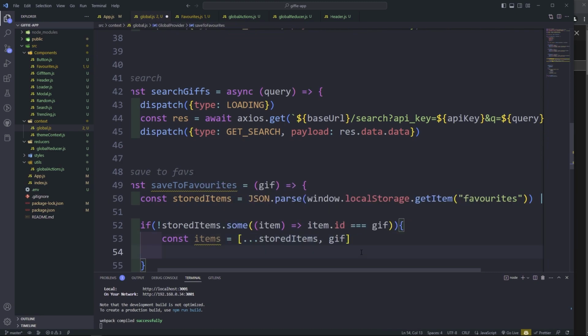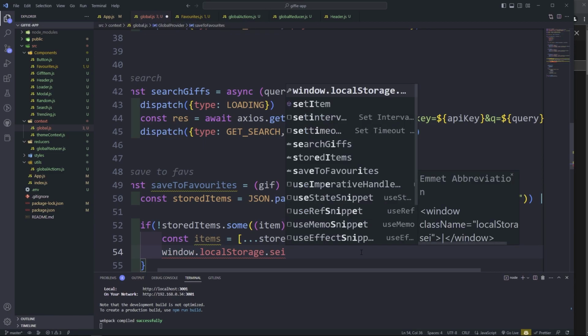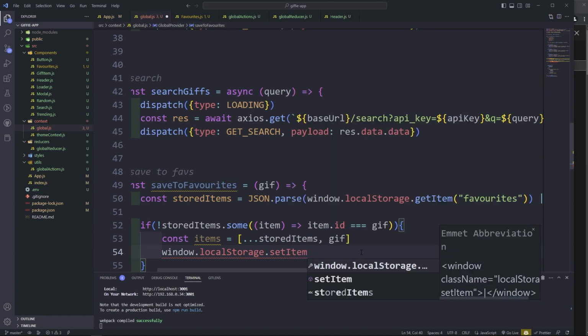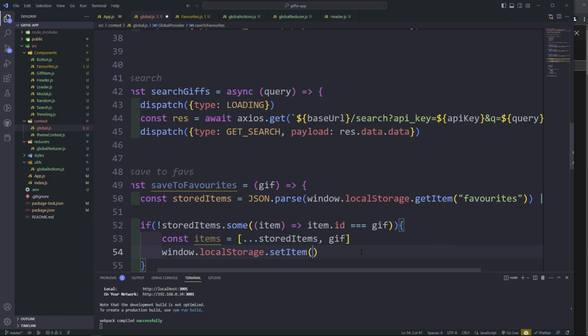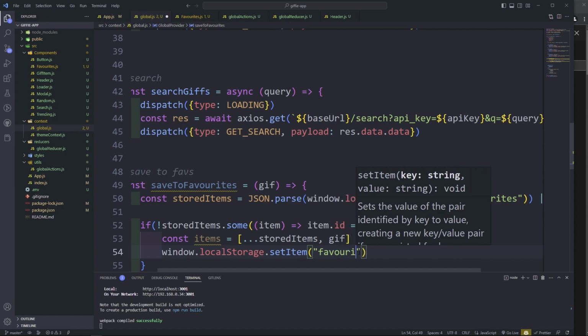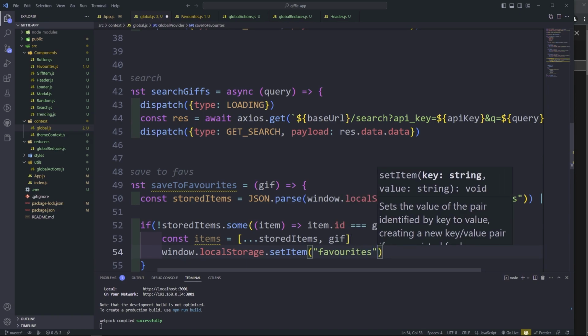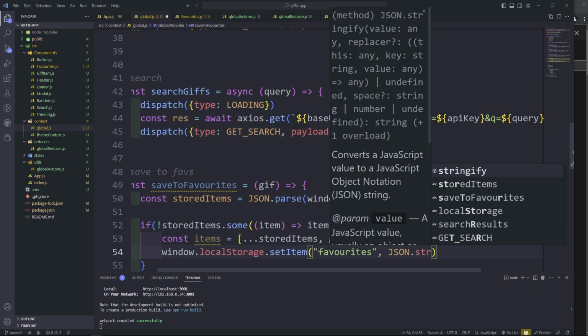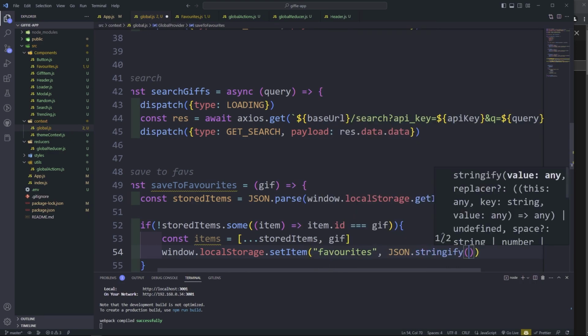And then down here we're just going to say window.localStorage.setItem. Here we're going to add the favorites, and then we're just going to stringify that with JSON.stringify, and then items.